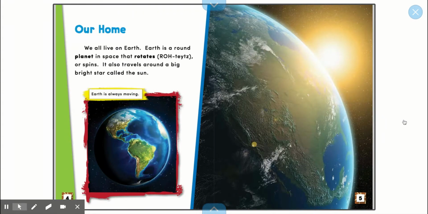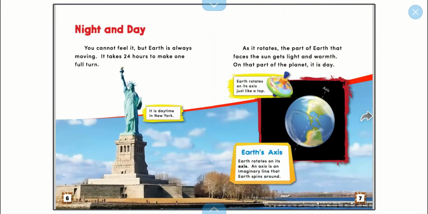Our home. We all live on Earth. Earth is a round planet in space that rotates, or spins. It also travels around a big bright star called the sun. Earth is always moving. Night and day. You cannot feel it, but Earth is always moving. It takes 24 hours to make one full turn.